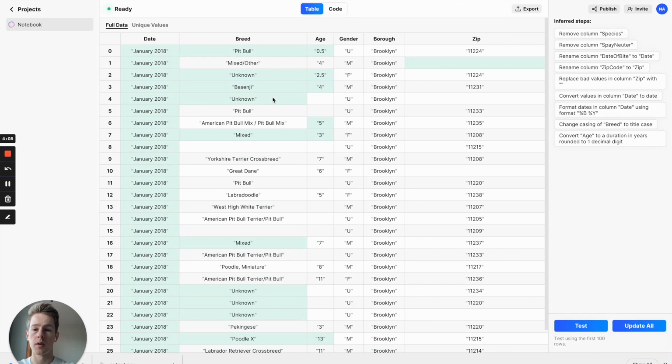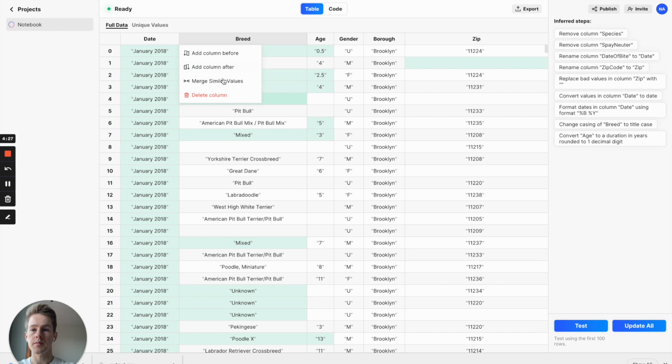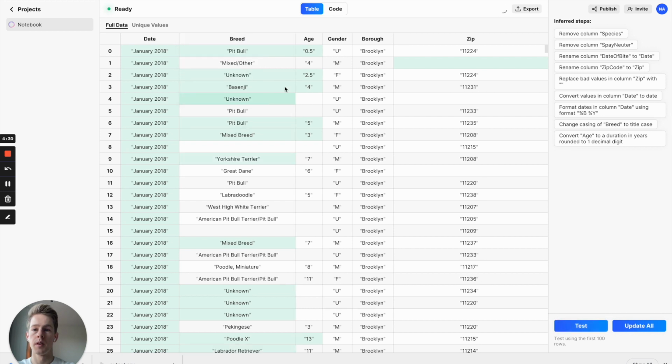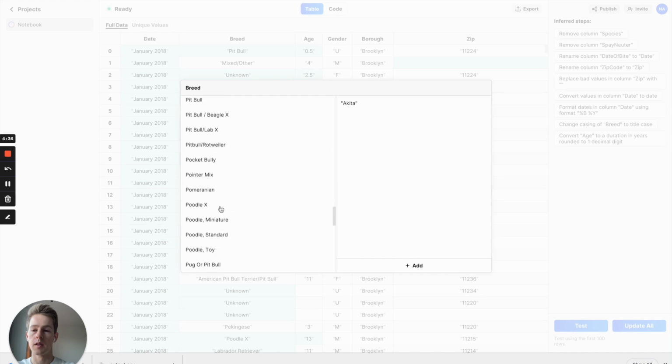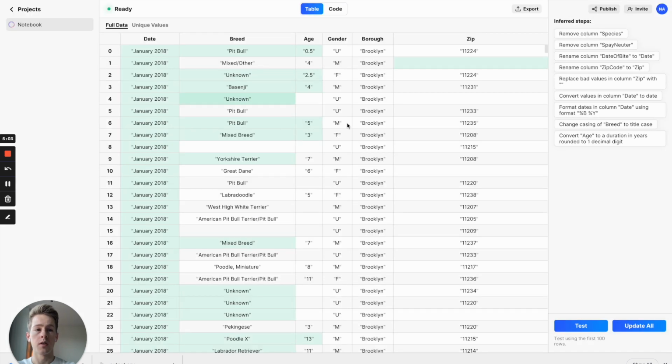As I mentioned before, I might want to merge together values that are supposed to be the same but are entered differently, such as this mixed/other and mixed. So let's do that. Merge similar values. And there you go. It'll give me this view in which I can review the clustering that it did. So in this case, for example, under Poodle X, it has grouped a few different values. I might disagree that this should be grouped under Poodle X. If that is the case, I can just simply drop it out. Again, when I do this, under the hood, Luminal is creating a reusable Python script.